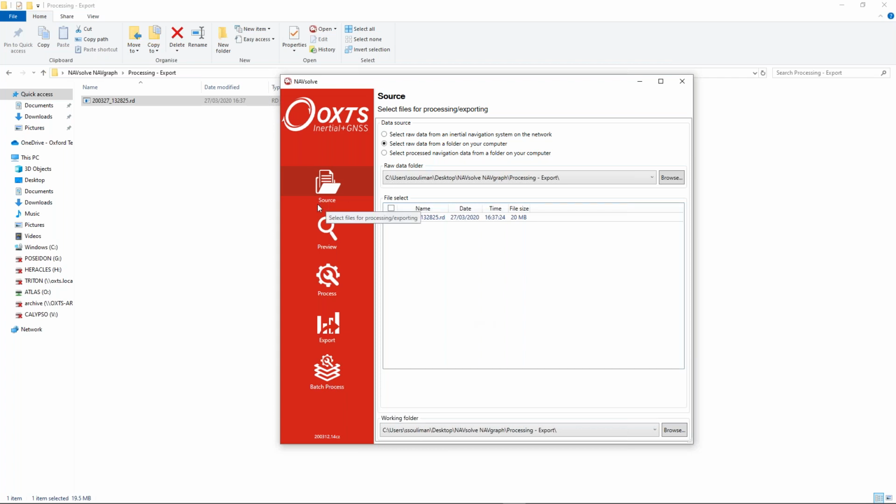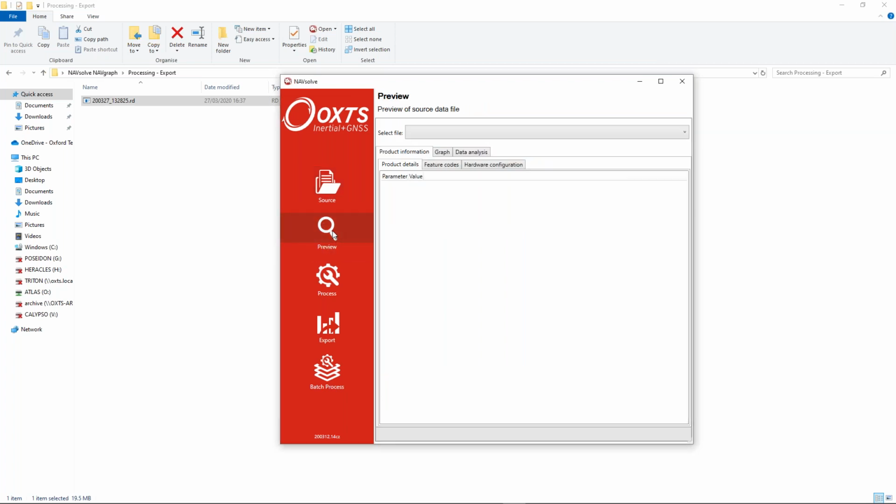So first section, as we described, is the source. This is where you select the source of your data. In this case, we have one RD file that you can see here that is locally saved on my machine, but you can always select, as mentioned, a live unit if you are connected directly to an RT to download RD files from it, or select a processed data, NCOM data. In this case, we only have one file. We will have an example of batch processing in a minute.